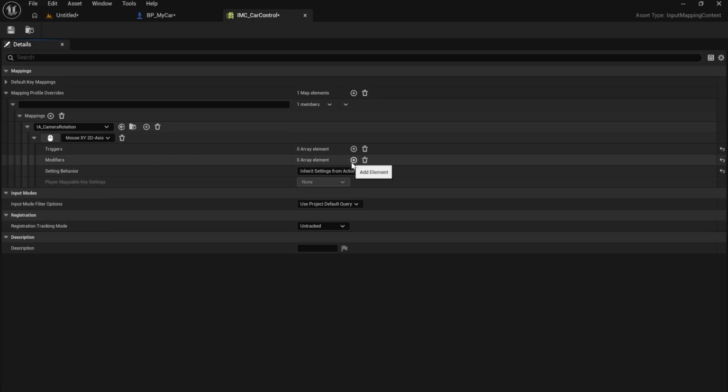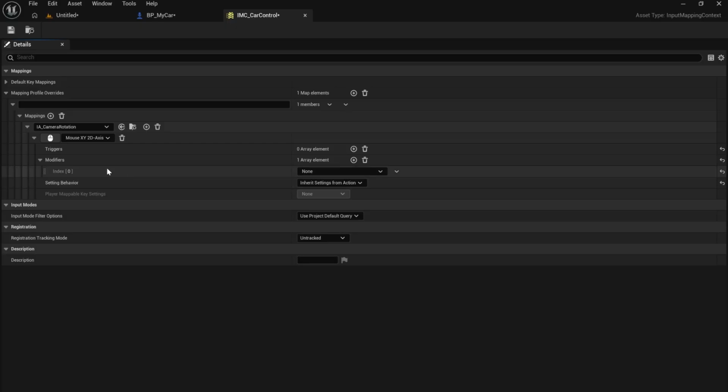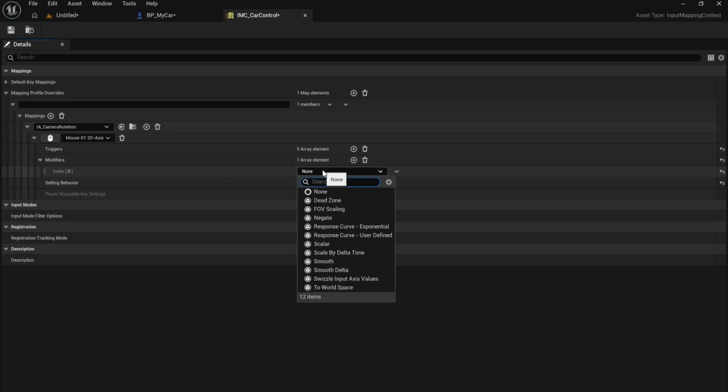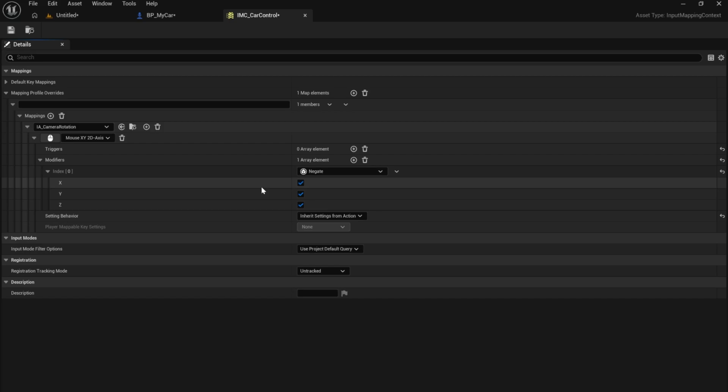And then we want to add a modifier, and the modifier is going to allow us to do things like negation, which is going to allow us to invert the axis, and we want to do that on the Y. So we're going to uncheck the X and Z. This means that we can move our mouse left to right, no problem. And when we move up and down, it's going to be inverted, which should give us a more natural feel. Now, if you don't want an inverted camera, you don't have to enable the trigger.